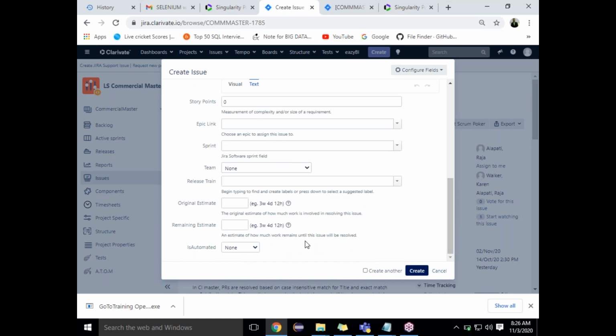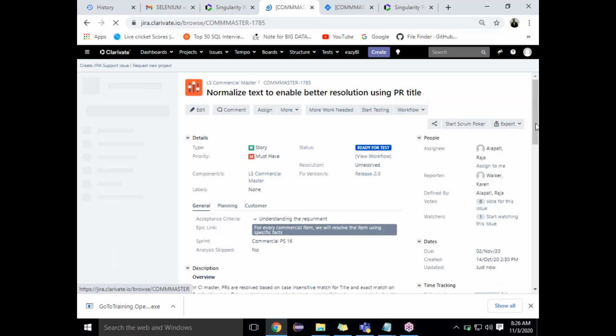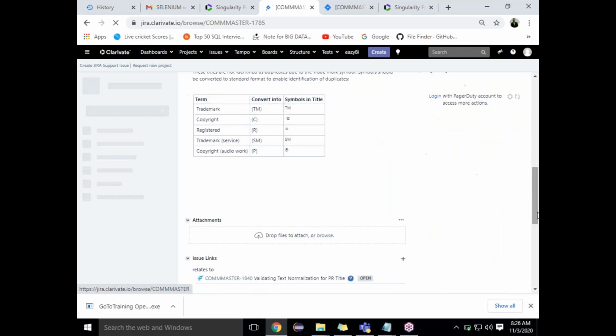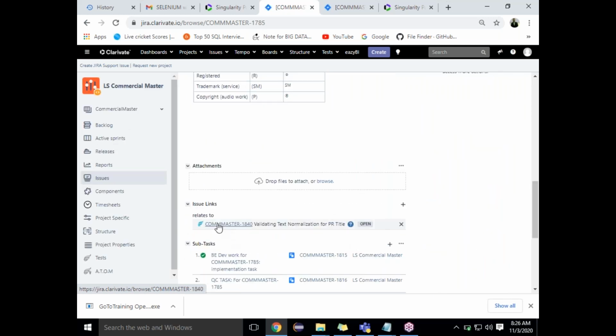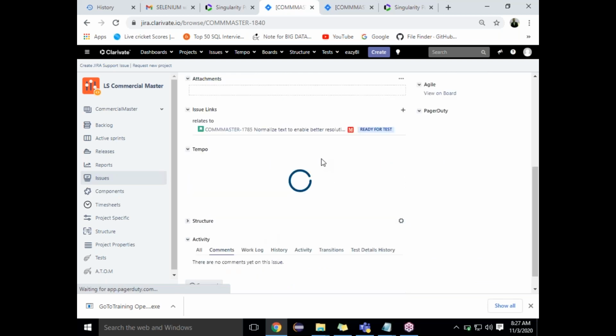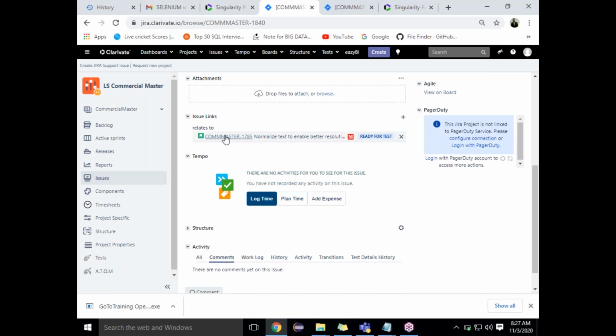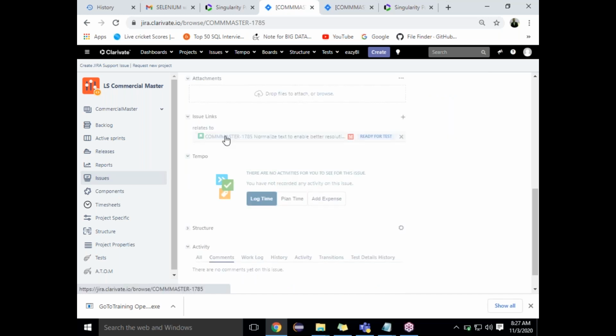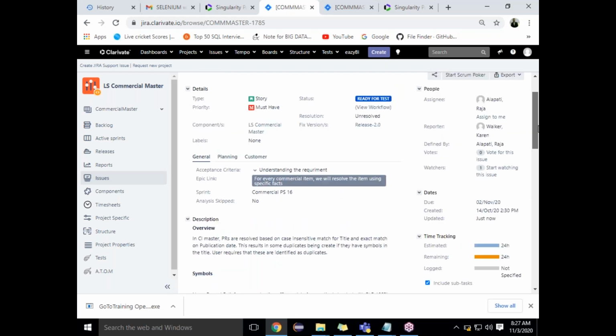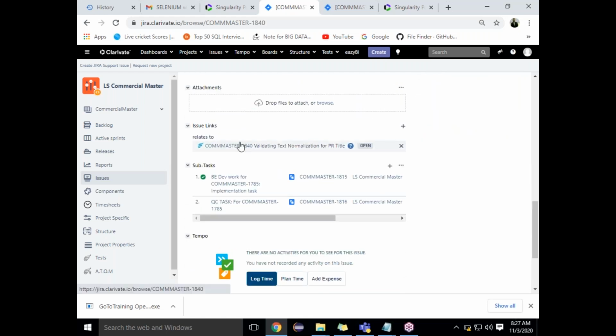Once I create, can you see there is a story which has been completely created? You can go and see the story. For this story, there is a sub story assigned, 1840, which is mine. This is the subtask, or you can say the test case, which I have created. So I'll open the test case which I have created, double clicking on it.